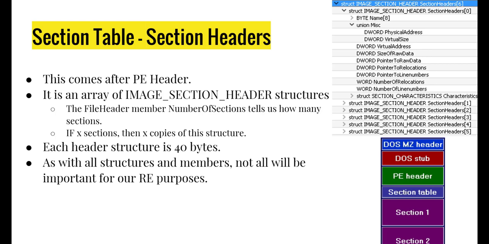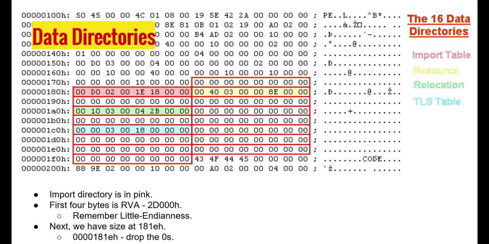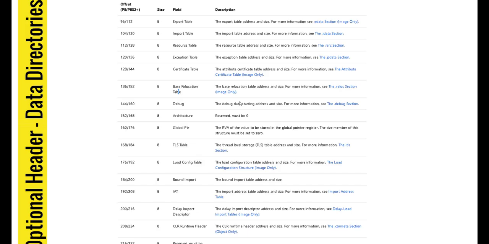So again, the data directories enable us to identify section headers that are contained in the image section header. And then this allows us to identify the different sections. A lot of these structures and members just will not be important for reversing purposes or for software exploitation. When it comes to generating shellcode, we do care about some of these. The main one we're going to care about is going to be the exports. So our exports is going to be right here, the first one.